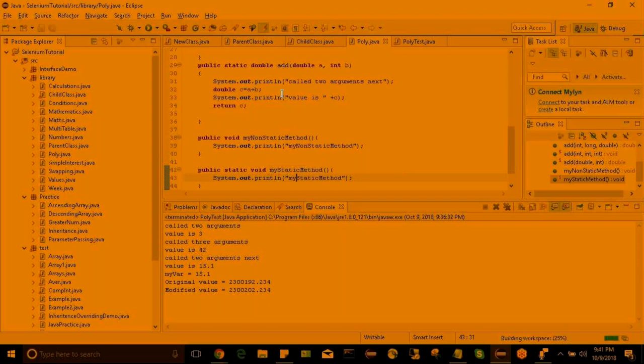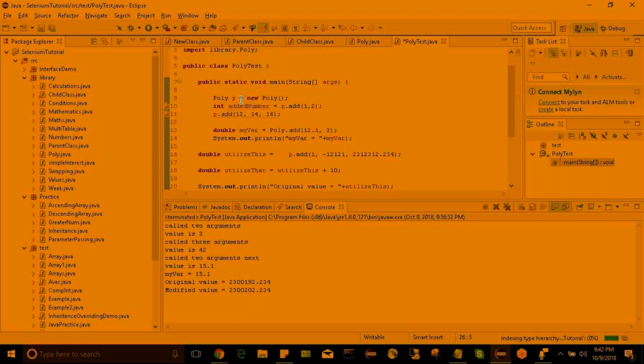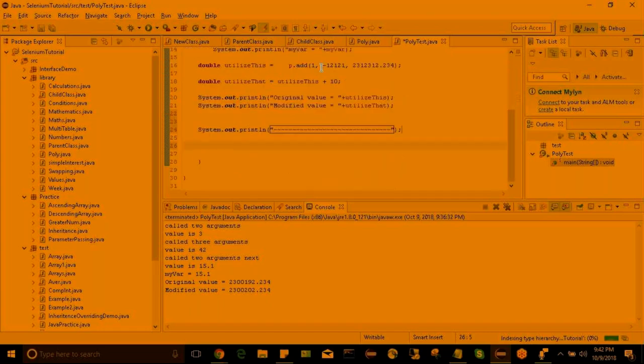Now let's come to Poly test here. After all this output, I'll simply put a separator so that people don't get confused. I have created the instance Poly p. Now I have two functions, a static function and a non-static function. I told you a static function I can access in a static way or non-static way. A non-static function I can only access in a non-static way, not a static way. Even I'm getting confused with this.